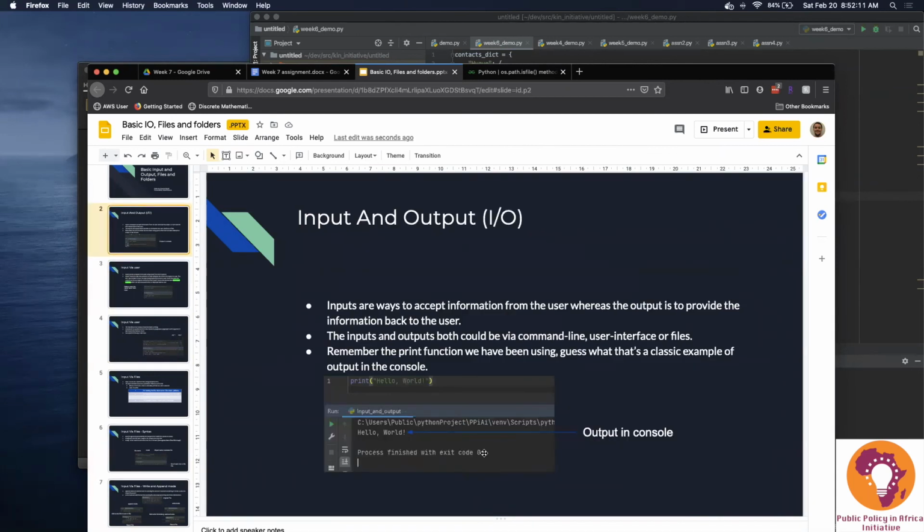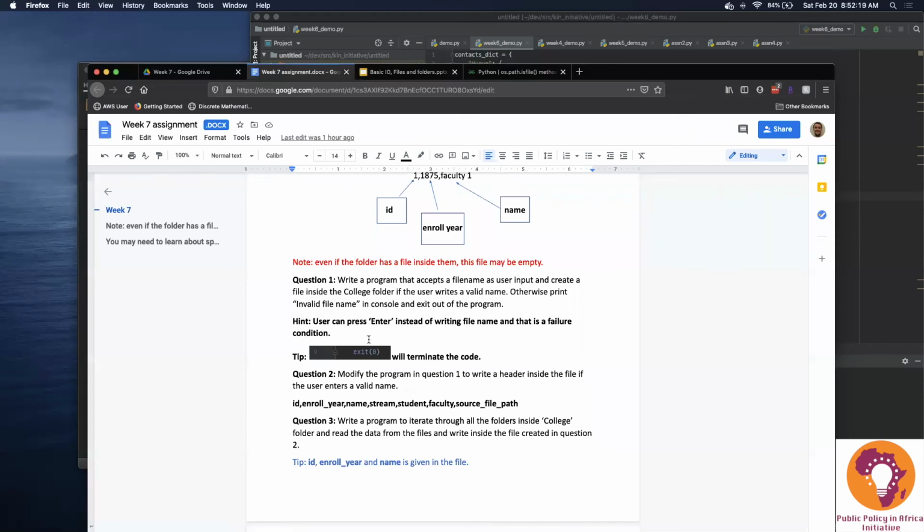Process finished with exit code 0. That means it finished successfully. Exit code 0 is a success response. Anything other than that is not a successful response. So if you want your program to exit successfully without generating errors, do exit 0, and it'll terminate the execution of your code. So a couple hints here for question 1.